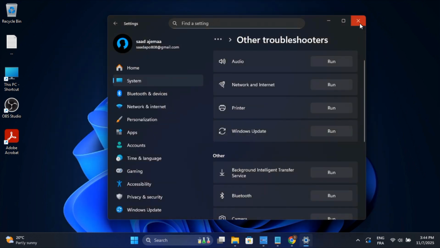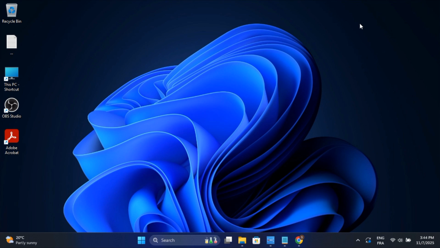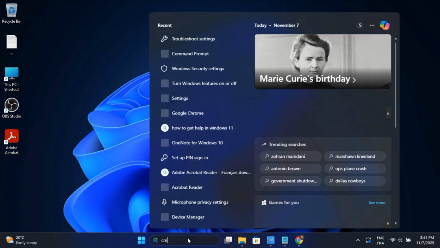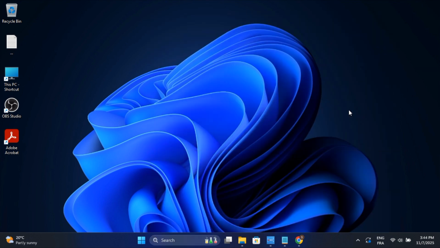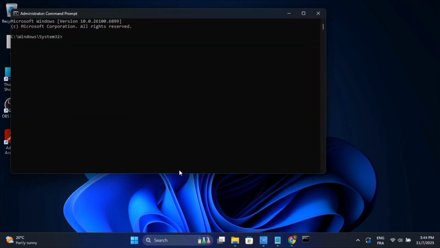So if you still have a problem, the second method you can do is you can go ahead to your search menu again and type in CMD, which is command prompt. Then click on Run as Administrator. So now that you have done that, the command prompt window will open up for you.